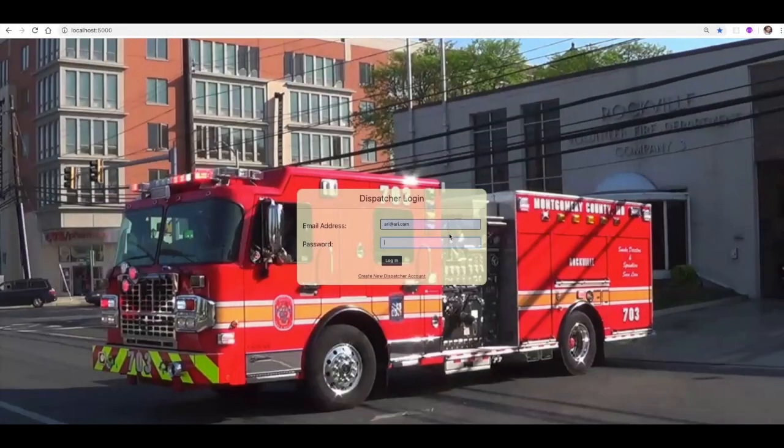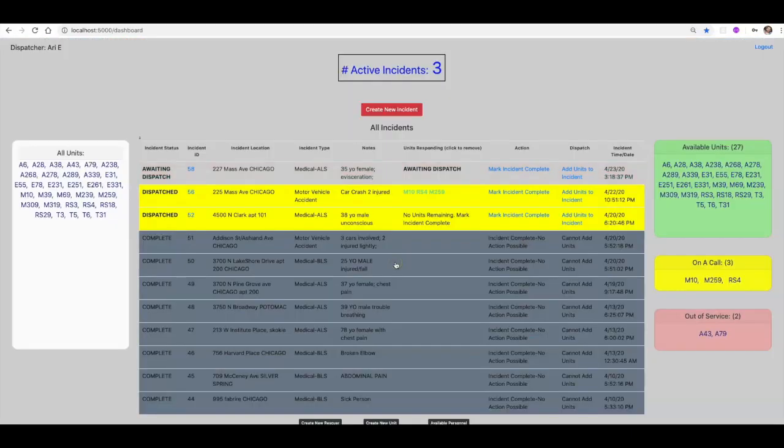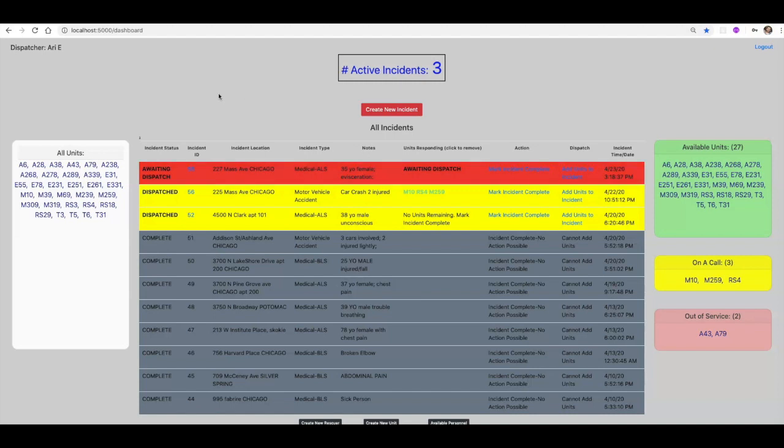Alright, so let's take a look at the application. So here we are at our dispatcher login page. So I'm going to go ahead and log in. And we are brought here to our incident dashboard page. Lots of information on this page. Let's take a look at the more basic components first.